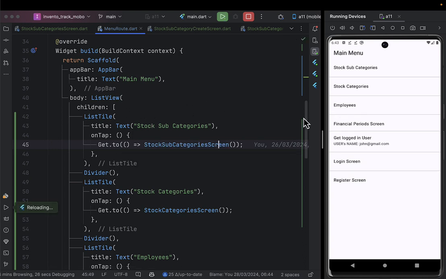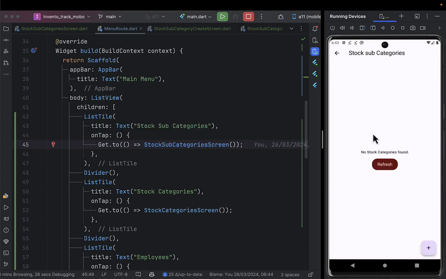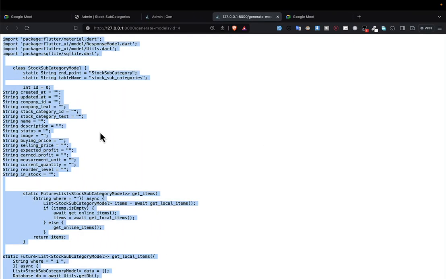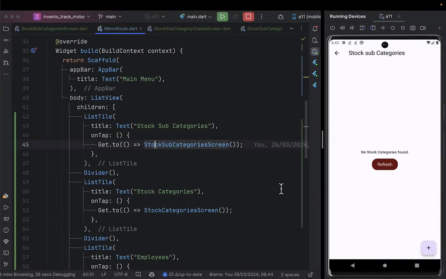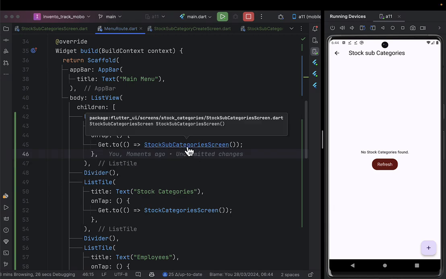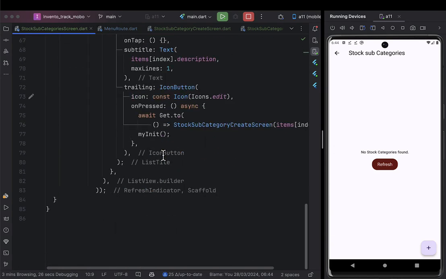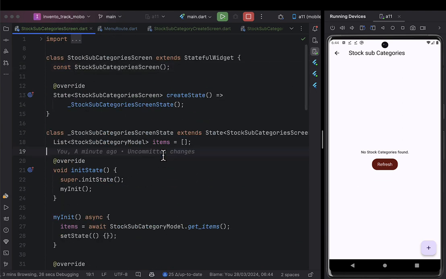I hope we are together. So we have here stock subcategories. So when you click on it here, you are able to see stock subcategories. So we have generated this together. So everything is all right. So I'll press Ctrl and click on here to proceed there. Okay, I think we are together there.